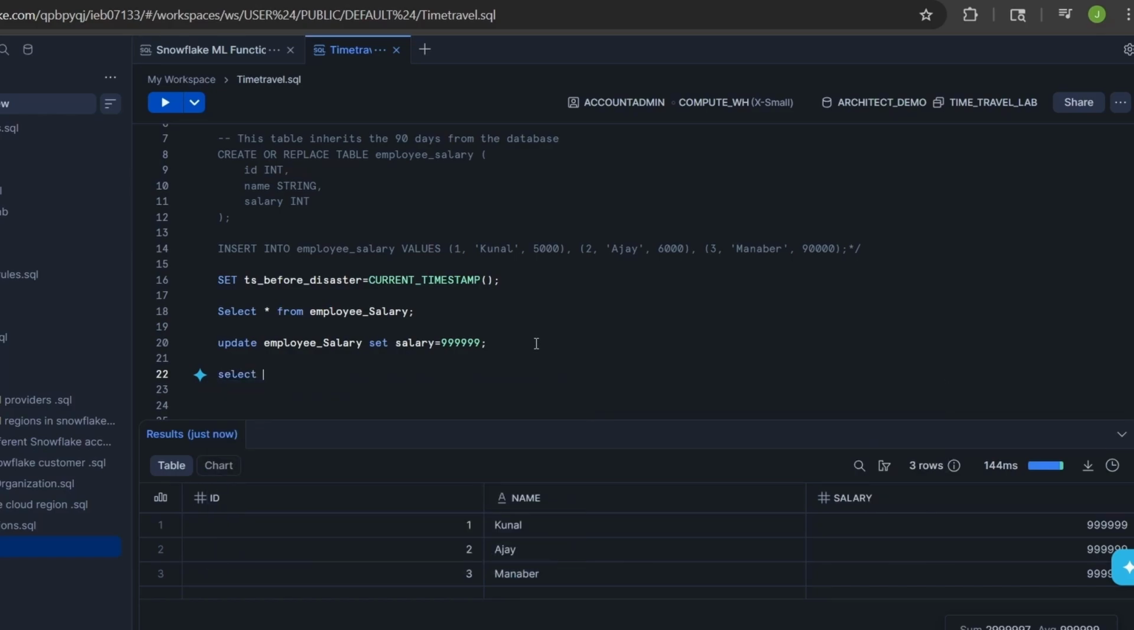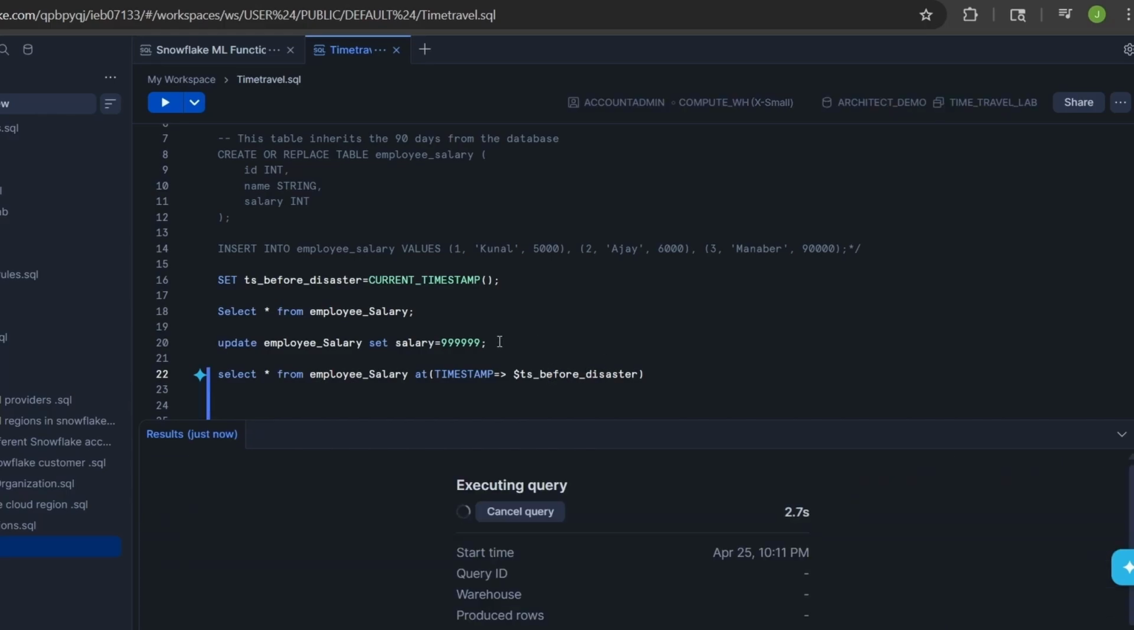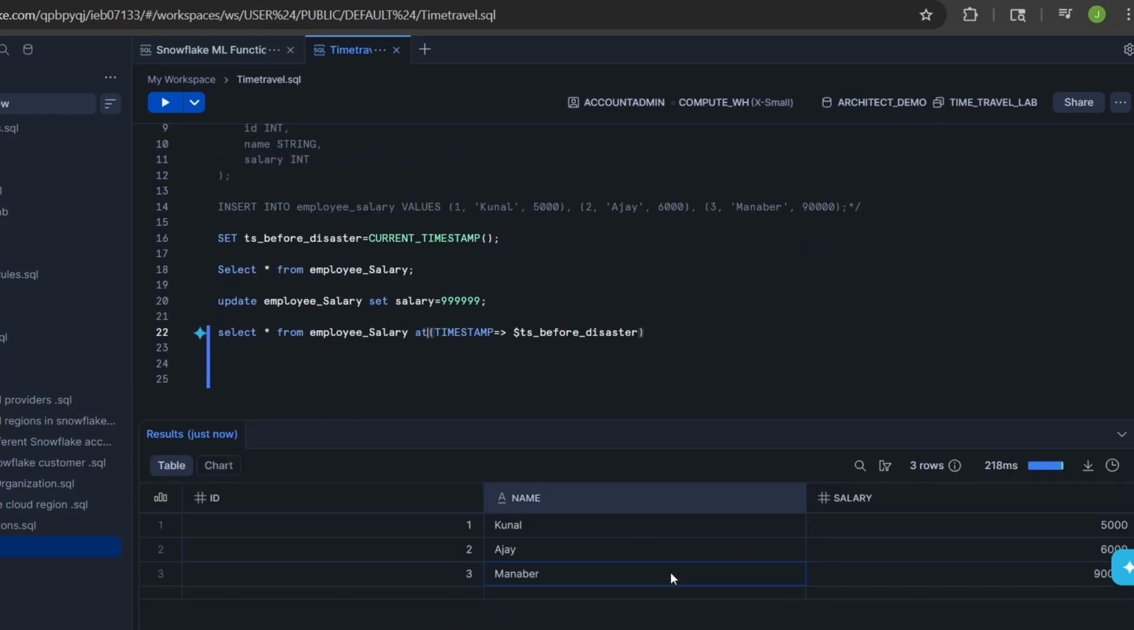So I will say select star from my employee salary, and I want to retain my data. That's why I had stored that current timestamp inside a variable. But in your case, if you haven't stored it, that's fine. There is nothing on that. You can just mention at timestamp, and then mention the actual timestamp. Let's say you want to retrieve the data as per yesterday, so you can mention yesterday's date and time. But as I have my variable, I will just pass my variable here. And if I do the select star, I should be able to see my data which was before this one. So see guys, now I am able to see the data.